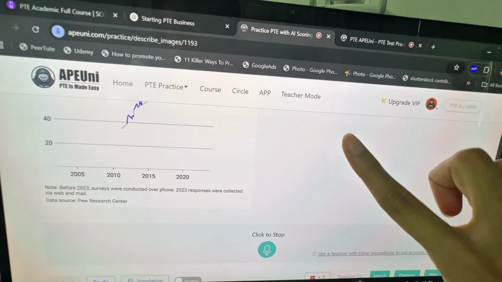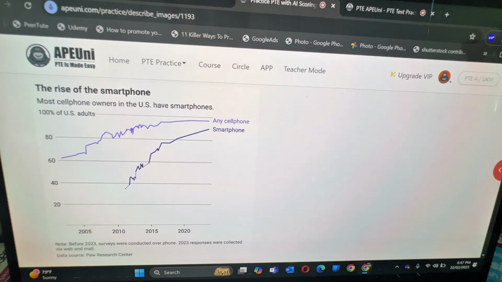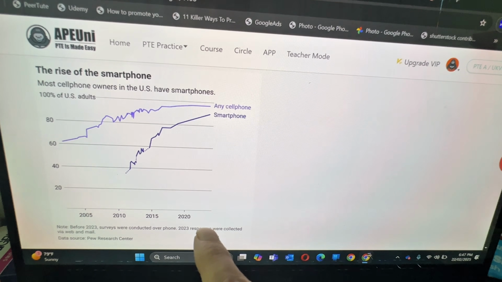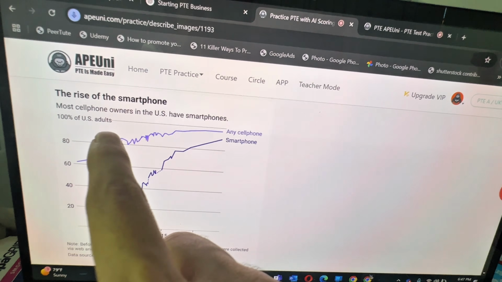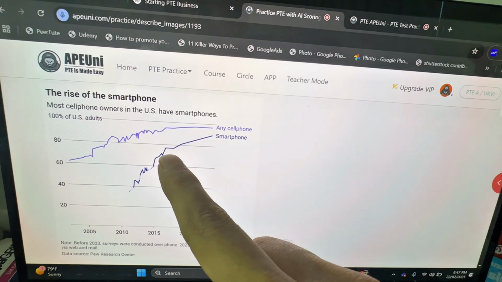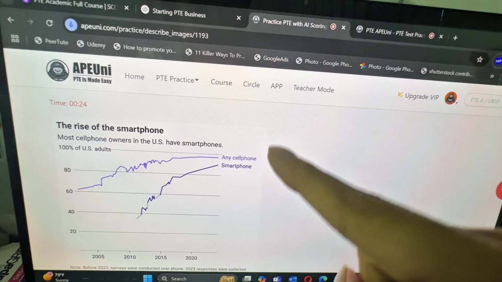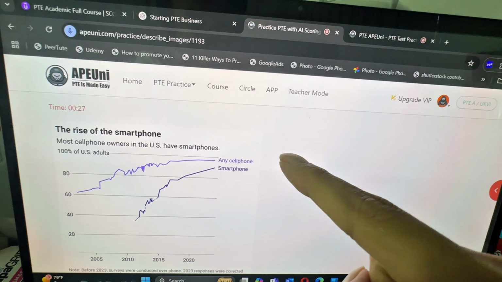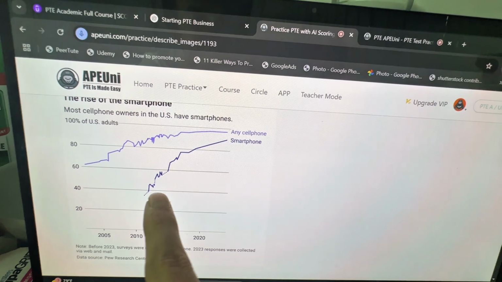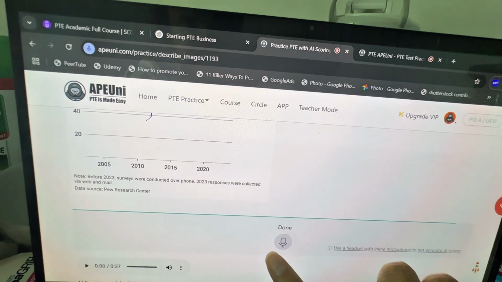Let us start. The graph shown here provides information about the rise of the smartphone. We can see the x-axis represents the number of years from 2005 to 2020, and the y-axis represents the percentage of US adults from 20% to 100%. First of all, there are 2 lines, one showing cell phone and the other showing smartphone. The image also shows the comparison between any smartphone and cell phone. The maximum value here is around 90% and the minimum value is close to 40%. To summarize, the image outlines the rise of the smartphone.